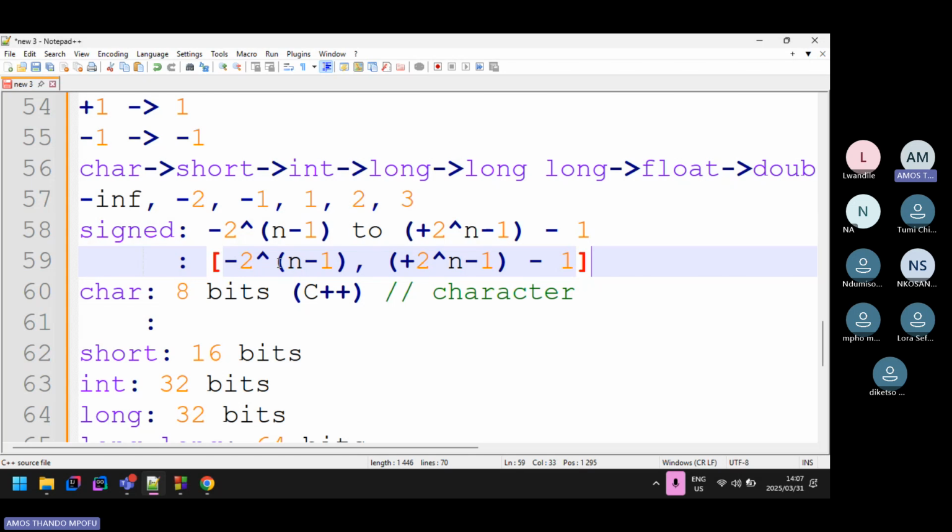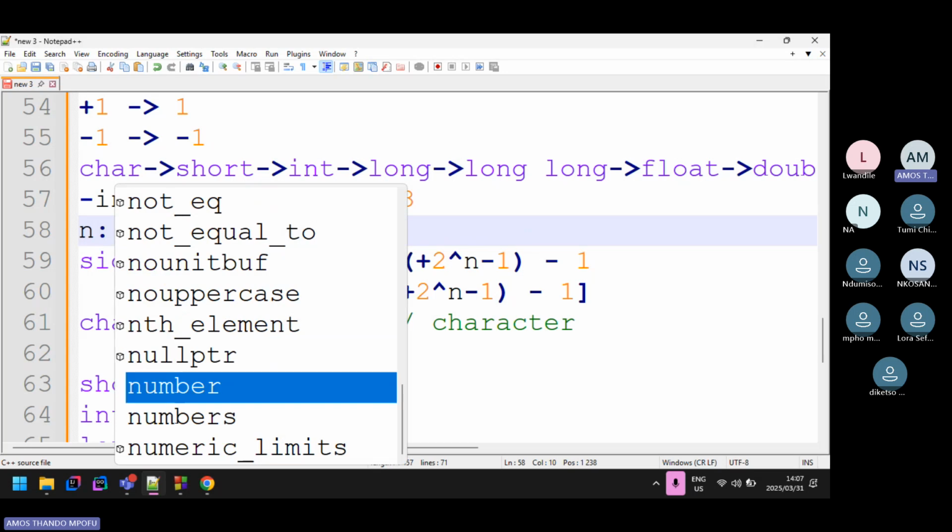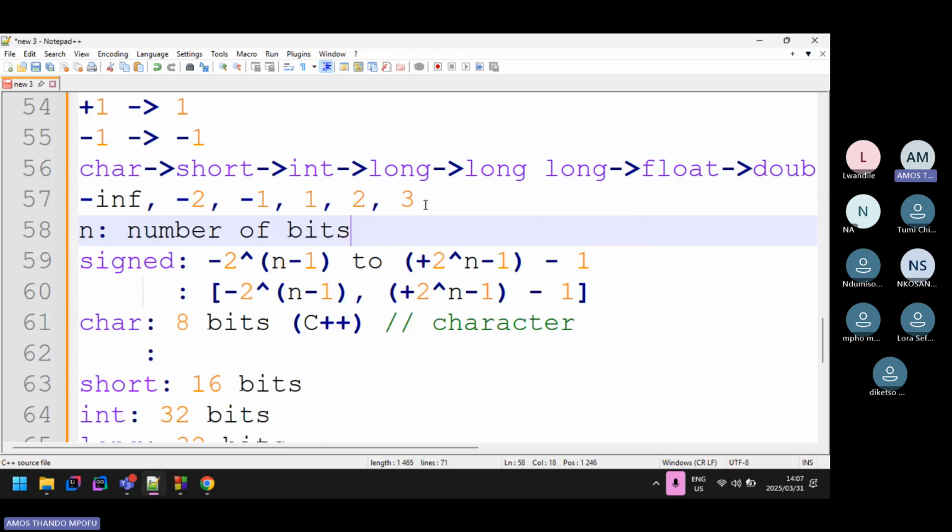Yeah, so this is the formula where n represents the number of bits. So n represents the number of bits, right? So that's the formula to calculate the number. Basically, you calculate the range of values that each data type can store.